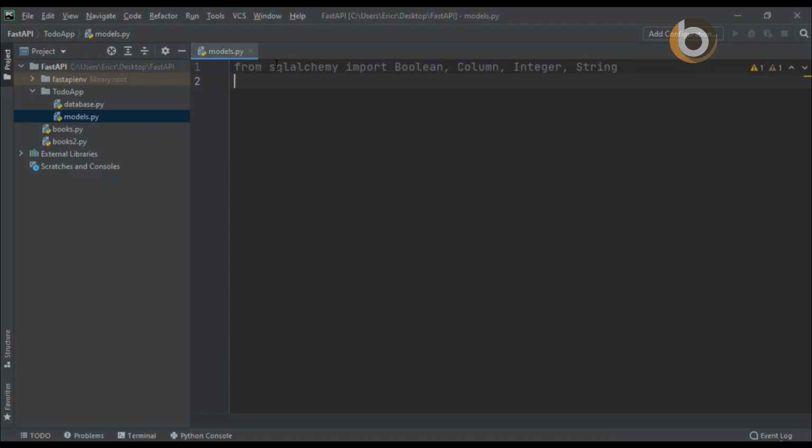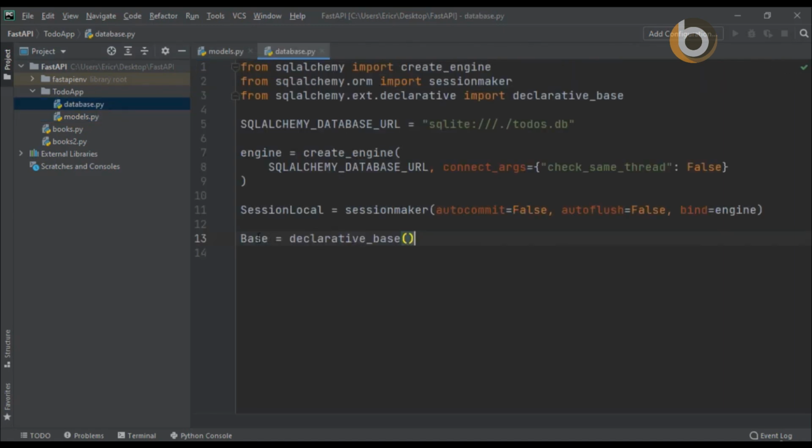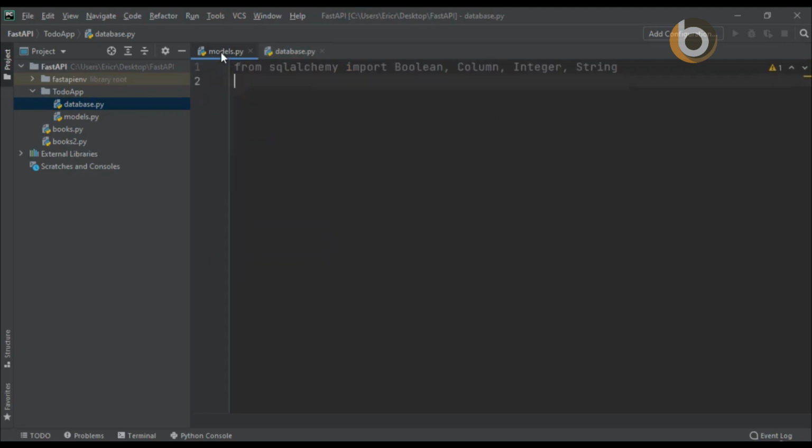And now we also want to say from our database file, we want to import Base. So if we remember in our database file, we have this Base that we're going to be using in other files. So we're going to want to go back to our models and also import Base.